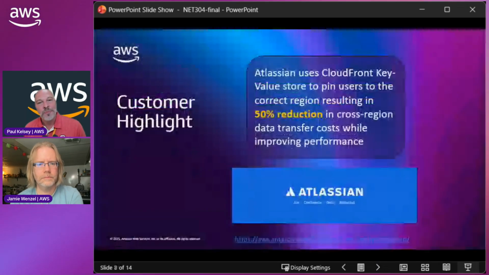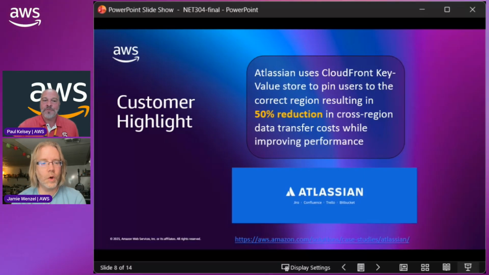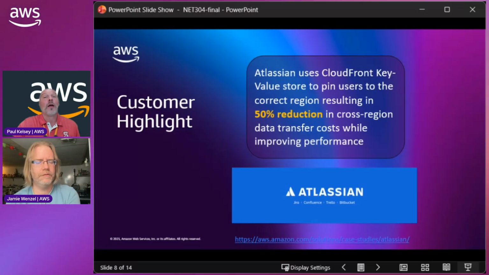Atlassian did that. Up until they had the capability of key value store and CloudFront functions, they had to route everybody, and then their back end did the logic. So there were a lot of inter-region communications, and they were able to save that by short-circuiting it with CloudFront functions. It was much slower in the old way. Not only do you save money, it was faster. It was a better experience for their end users. Yep, that's two of the tenets of well-architected.